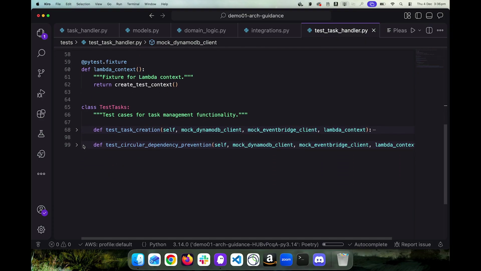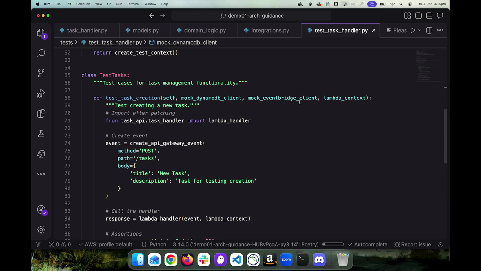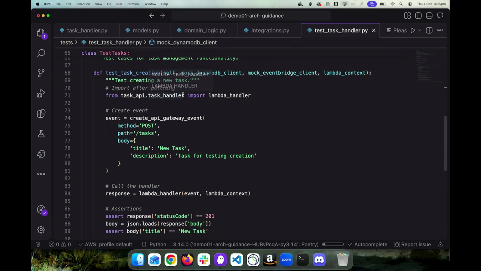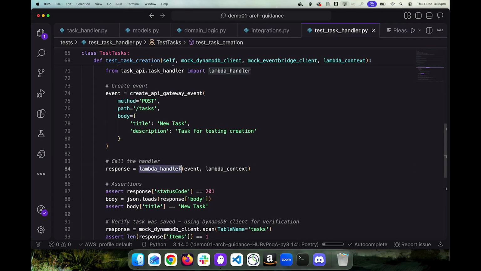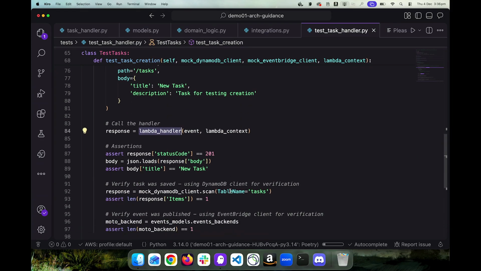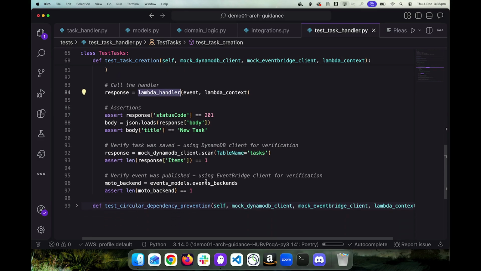And just a quick look at two tests. Our first test is a successful scenario where, given a task, we create the task successfully within the database. So we need to pass our fixtures as arguments to the test case. We import the handler, we create our test event, we invoke the Lambda handler with the event and the context, and that's it, we validate the response. You can optionally test the mock state as well.